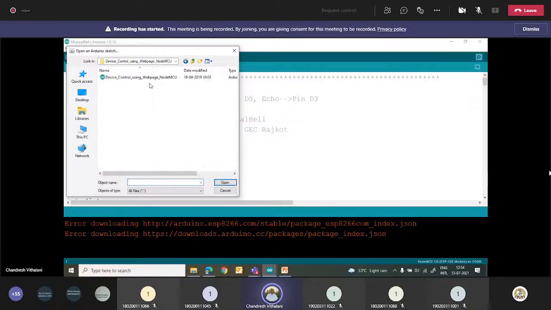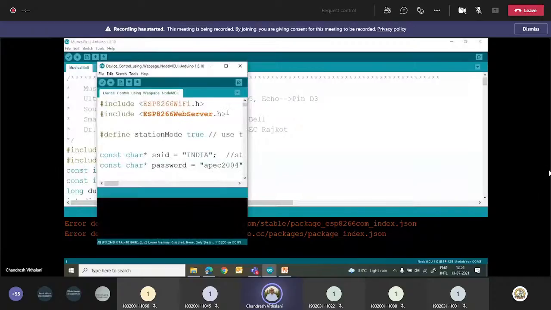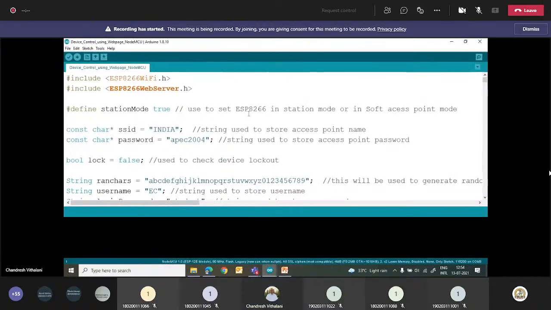Device control using a web page with Node MCU. Let me change this so that you know. The SSID is admin, and I will change this password. GCR at... So this is the Wi-Fi I am using at present. So I will upload this program.